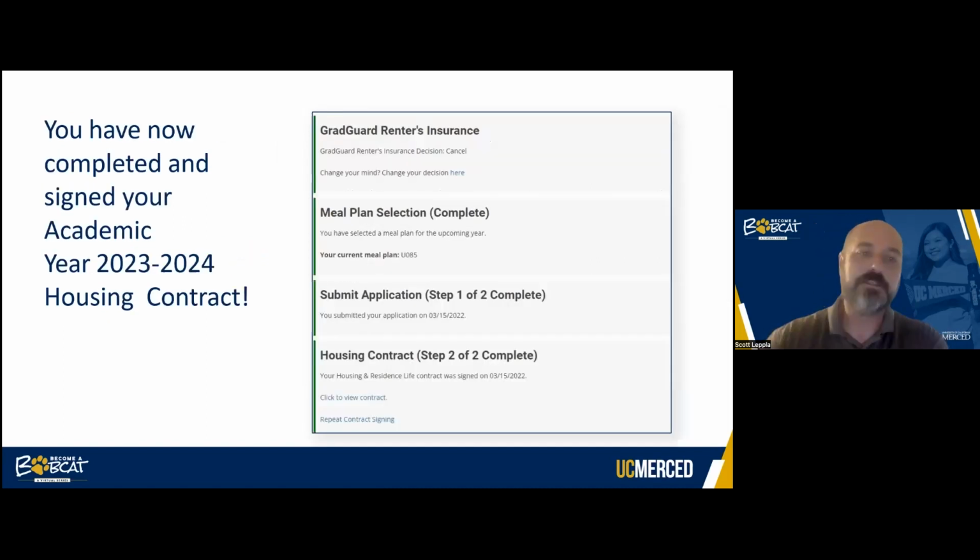All right, so when all these boxes are green, you're all done. You'll see step 1, which is submitting the application, is done, and step 2 is done. I will point out here that if you did have any issues choosing a meal plan and it's not letting you either change a meal plan or you don't have a meal plan selected, you can go back, particularly if you're under 18, and repeat the contract signing, and it'll just take you back through the process. That's one of the best ways to fix some of those issues. Just repeat the signing process, and then it'll take you back to the meal plan choice.